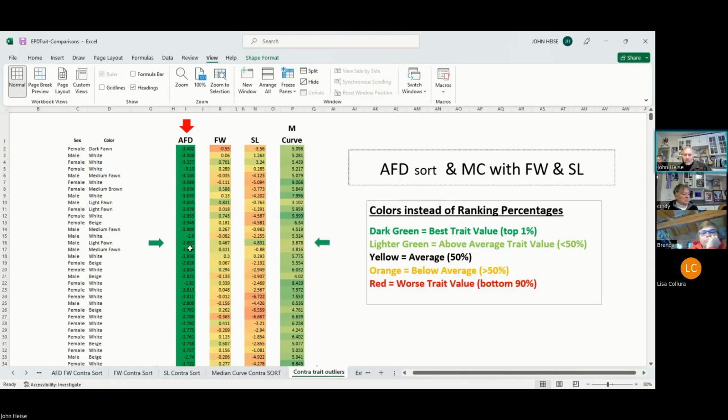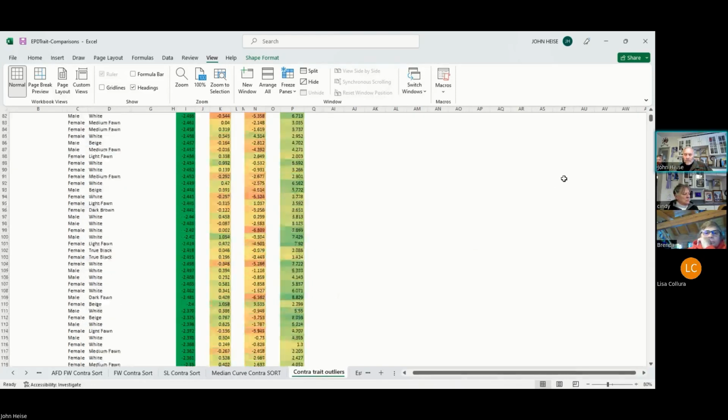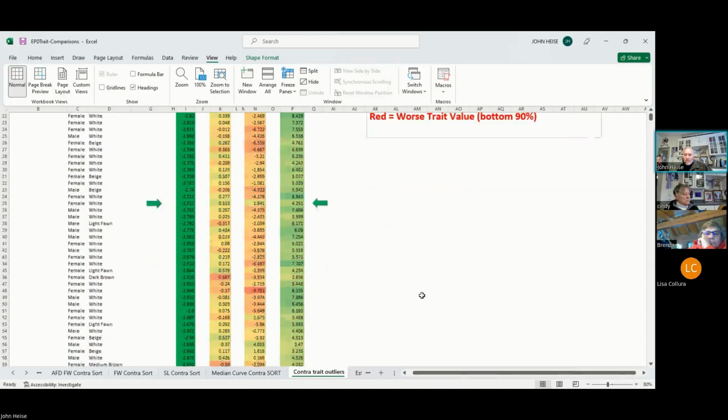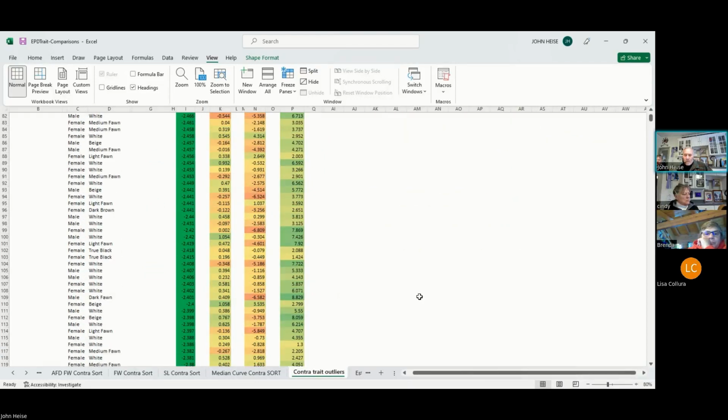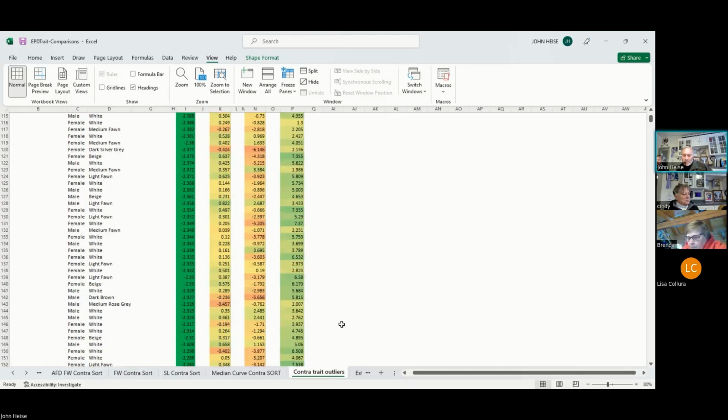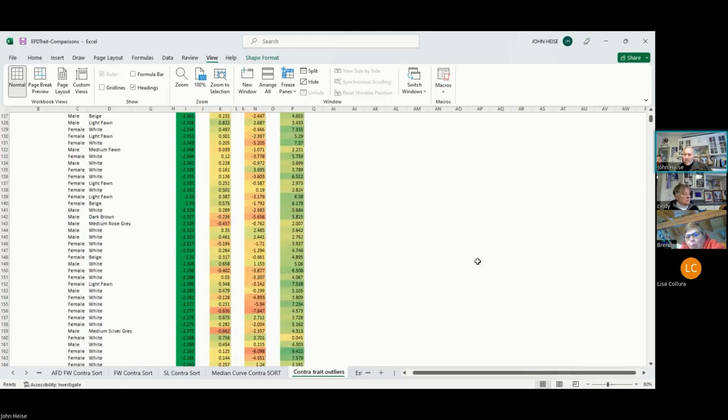Here's one that's kind of green all the way across all traits. Here's another one that's very green across all traits. And as you go down a little bit lower, you see that there are more and more outliers. These are the animals that are going to help increase fleece weight, increase staple length, reduce fiber diameter, and increase curve. So if you look at it from that standpoint, there are ways of using this data to pick out the best animals that can help you get to that result.